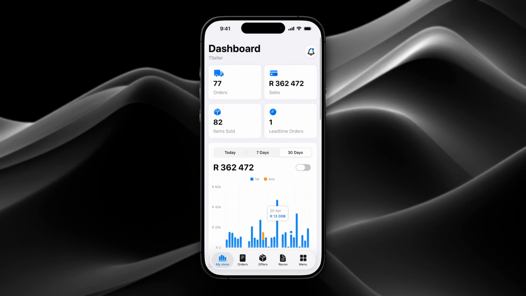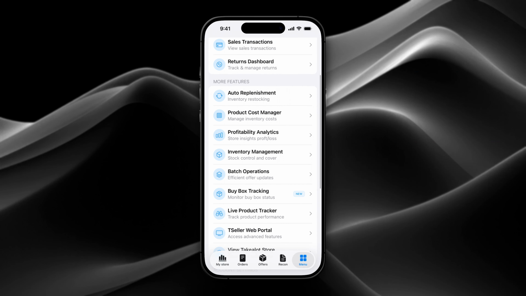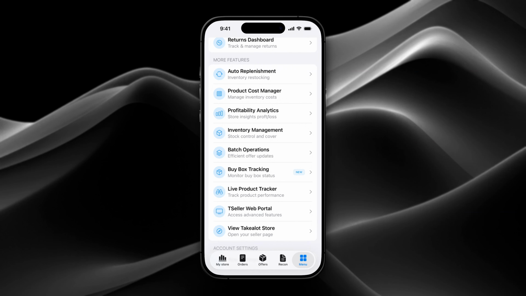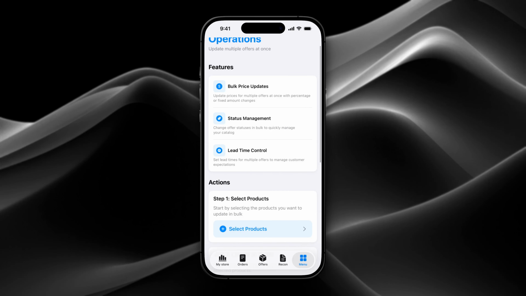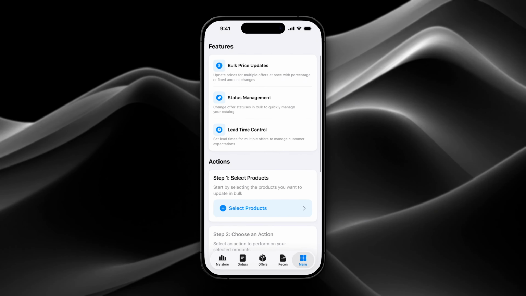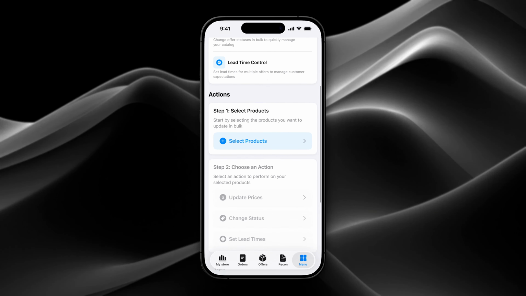So first of all, when you open the TSeller mobile app, go to the menu bottom right, and then scroll down until you see batch operations right above buy box tracking. Once you go there, you will see the different features there are when it comes to the bulk and batch operations. First of all is bulk updates, status management, and lead time control.